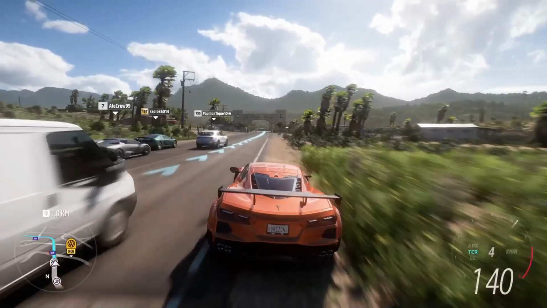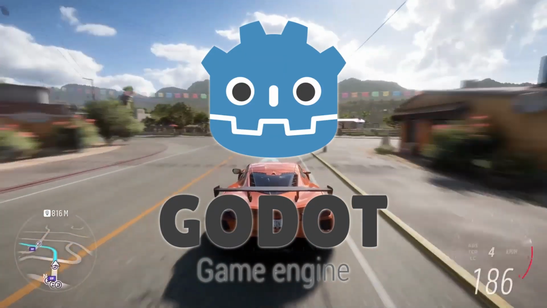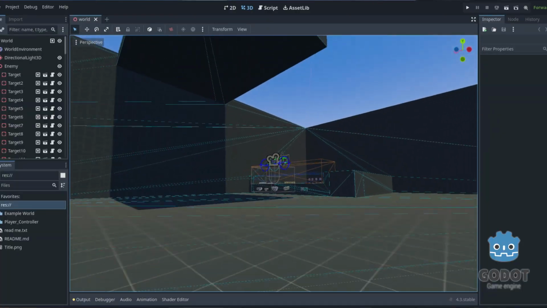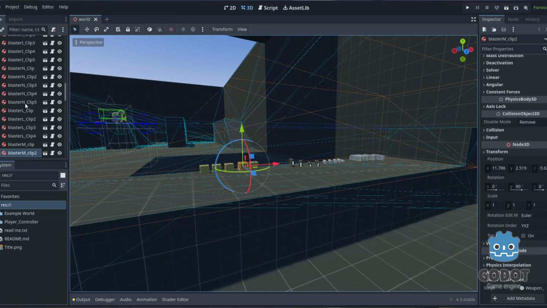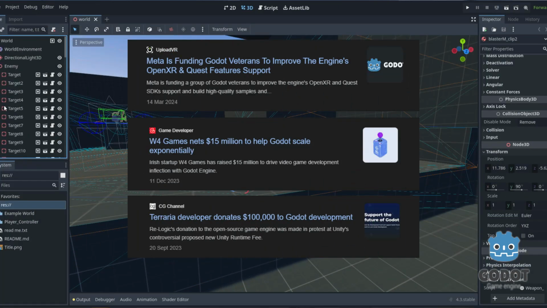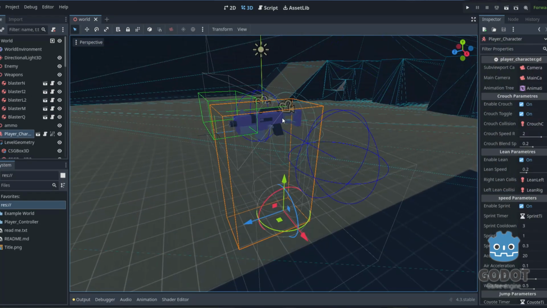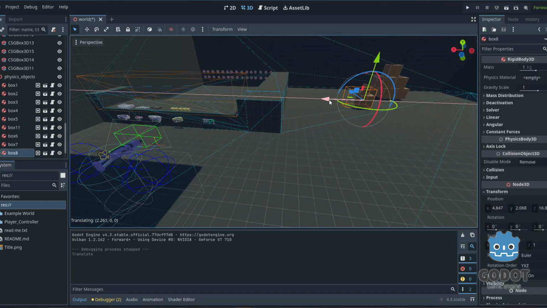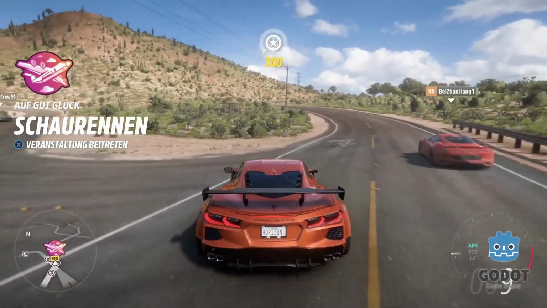An alternative to Unity is Godot. It is a free and open source game engine. Recently, a lot of Unity developers and studios have switched over to Godot, and a lot of big studios and companies like Meta have started funding the development of Godot. So if you want to start using Godot today, you can find plenty of resources online. Godot and Unity both use C# and visual scripting.